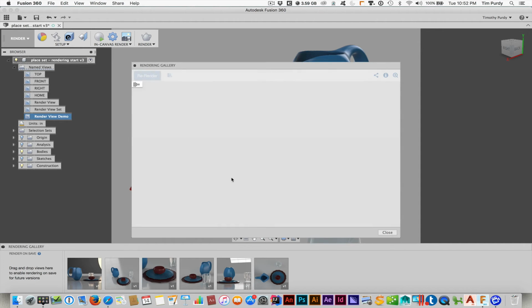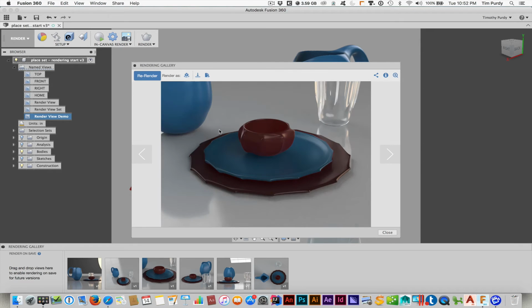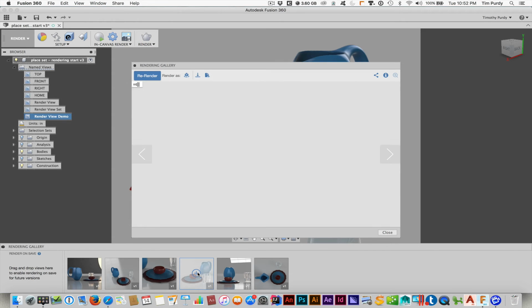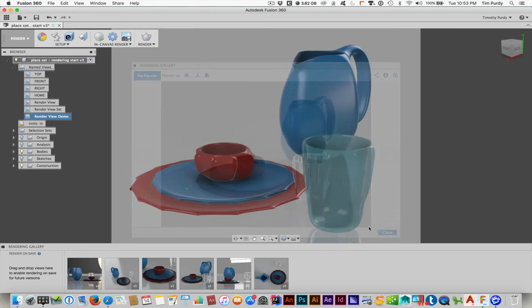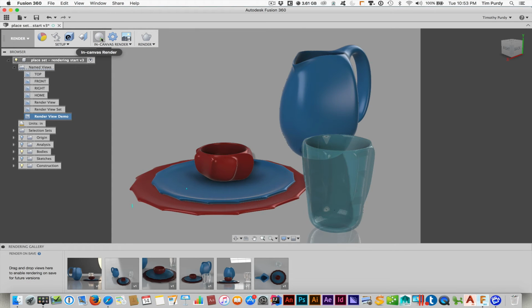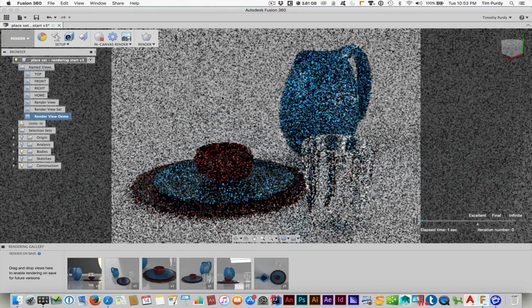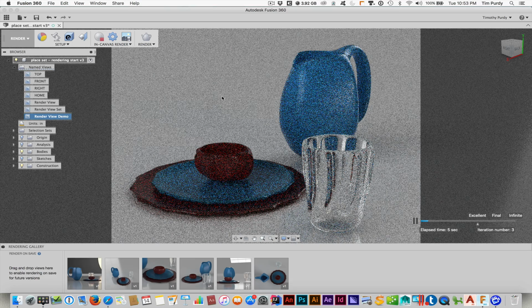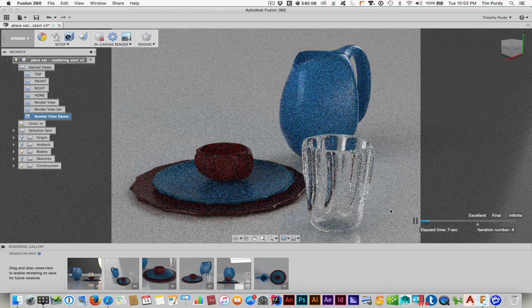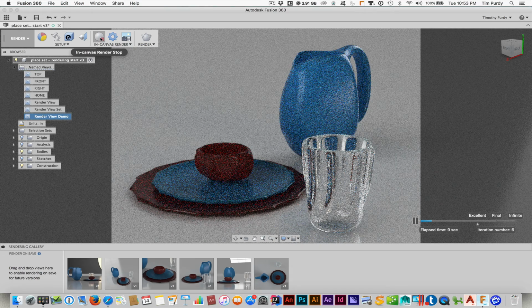If I click on one of these, you can see that it really looks very tight as far as the colors and everything. Let me go to this one here. Okay, the reflections and all with it. So you can once again do that in Canvas Render. You definitely do this to get a rough feel for how things are going to look, but you're sitting here waiting for it to finalize, so it's not necessarily the best.